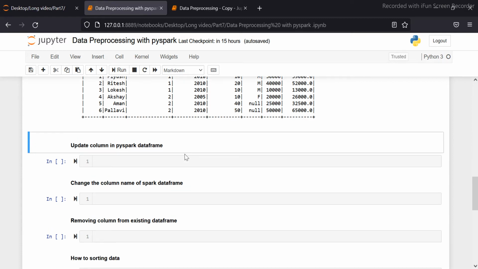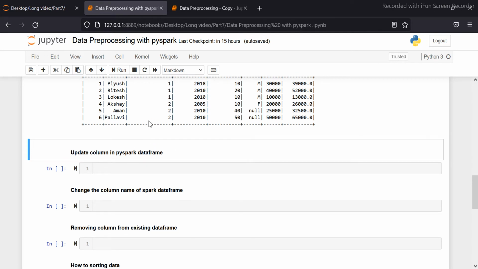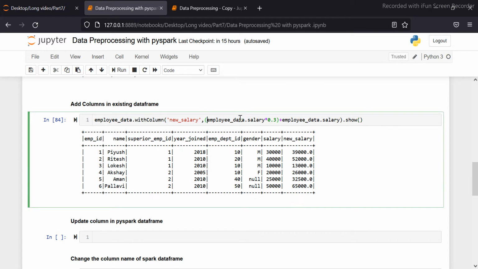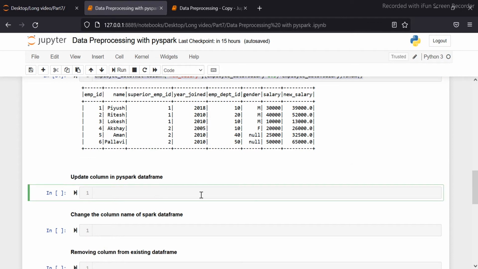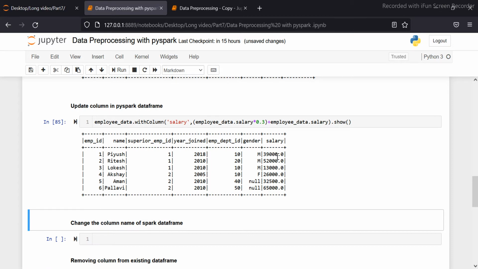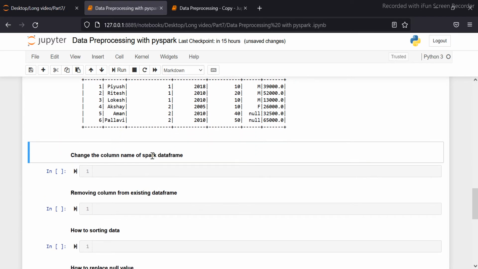Now in the next cell, I will show you how to update the column. So here I will increase the salary by 3% and save this increased value in the same column. So for that, I will copy this code and just change the column name. Here we can see the value is updated in the same column.